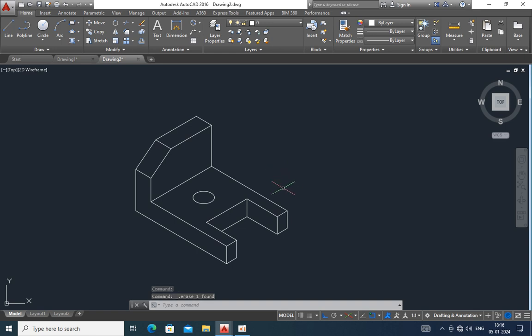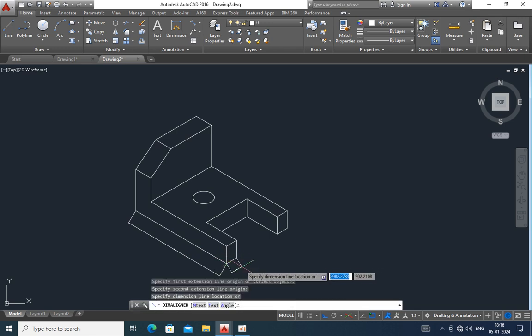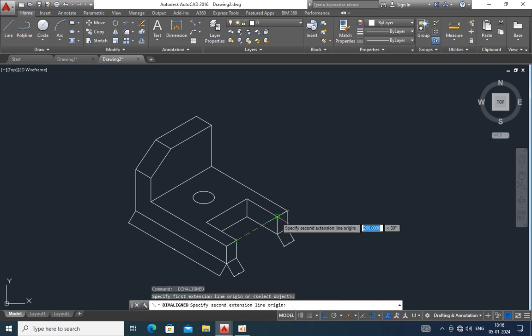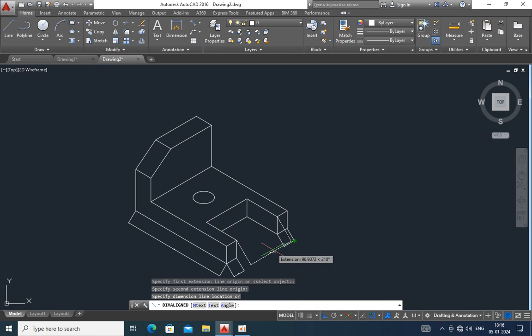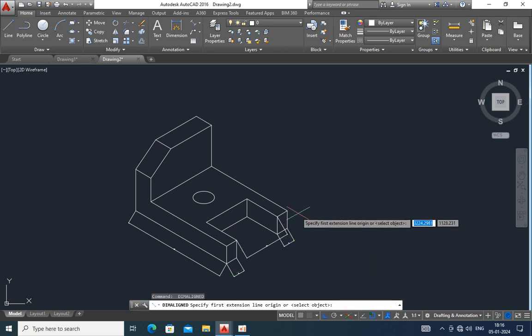Now this drawing is given the dimension. So I will give the dimension. Aligned dimension 450 mm. Again 50 mm, again 50 mm, again 200 mm.